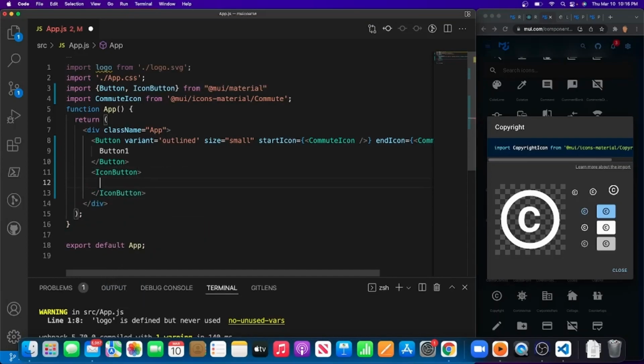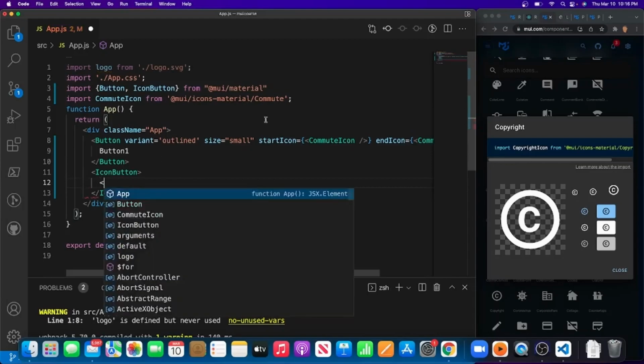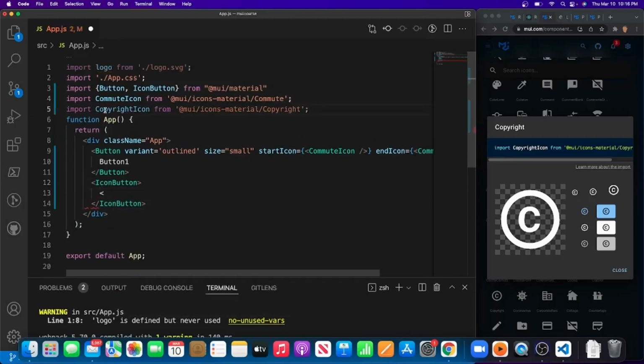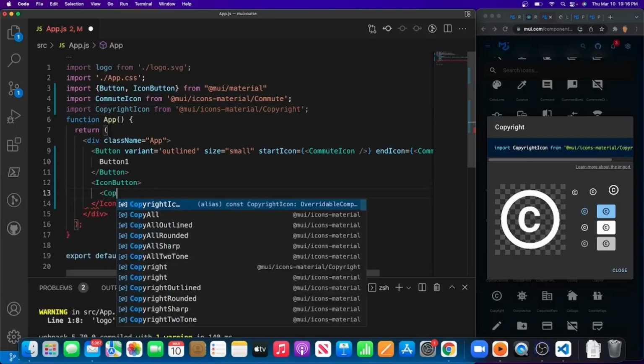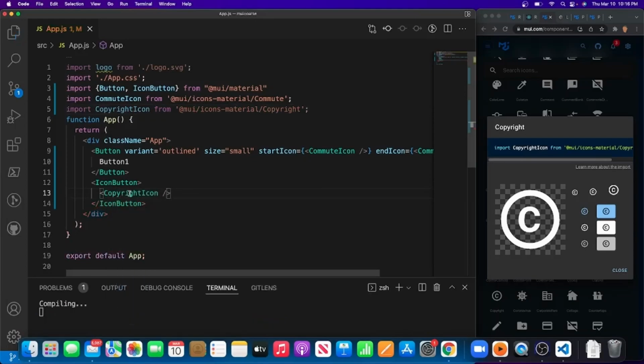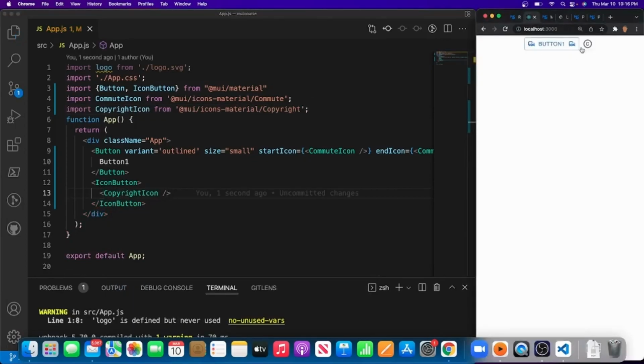from Material UI, and I'm going to go ahead and import first this copyright icon and then put it into my app like so, and now I have successfully copyrighted this tutorial. I'm 100% sure that's not how copyright works, but I've said it and it's done.